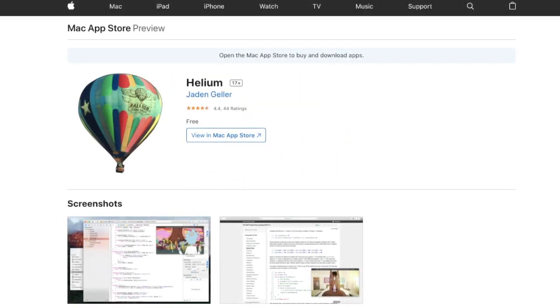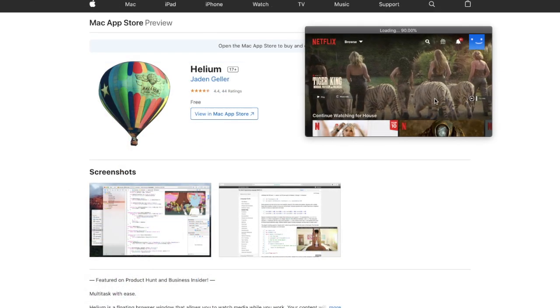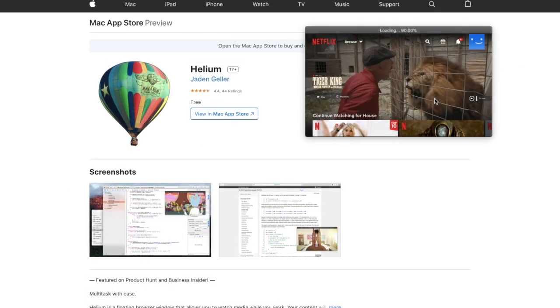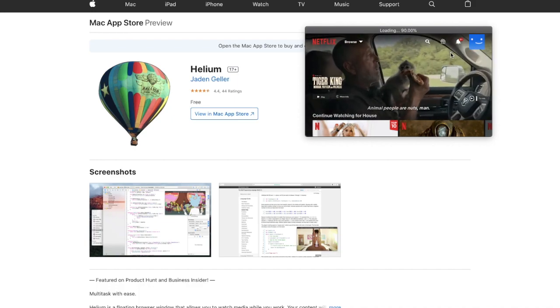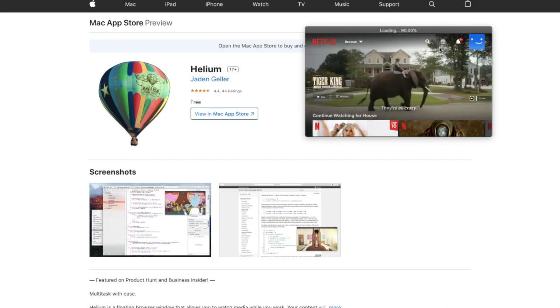If you can't get enough of your favourite shows, even when you're meant to be working, or if you fancy having something play in the background whilst you're working on a document, there is a great way to make sure that Netflix is always showing on top, and that's using a web browser called Helium. Helium, which is available for Mac, is a browser that always keeps media playing in a floating window that doesn't get lost or hidden behind the rest of your windows.